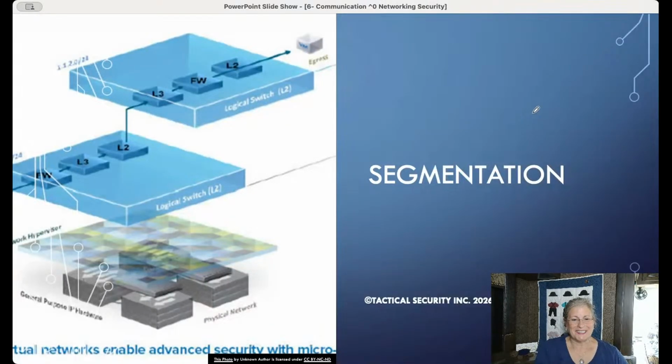All right, welcome back. Let's talk about segmentation. Segmentation is not a new idea. We've been talking about it for a very long time. We talked about it in a previous video with switches. We were talking about virtual LANs, but this is some newer ideas.